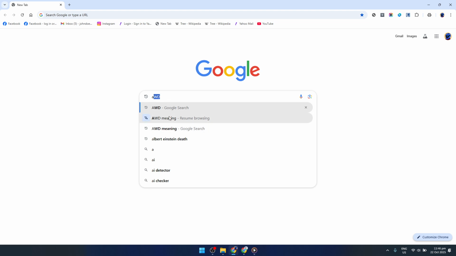Once you've typed enough letters for the suggested URLs to drop down, carefully move your mouse to hover over the specific suggestion you want to delete. You'll want to be sure you're targeting the right entry because this is what you'll be removing.